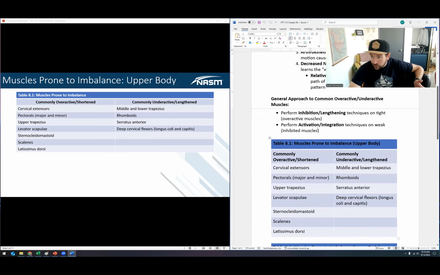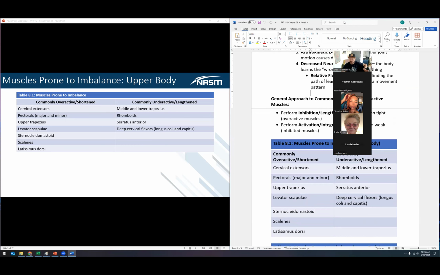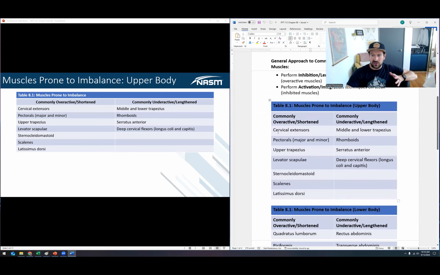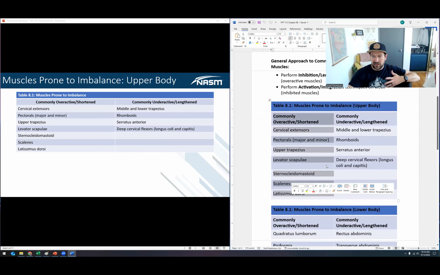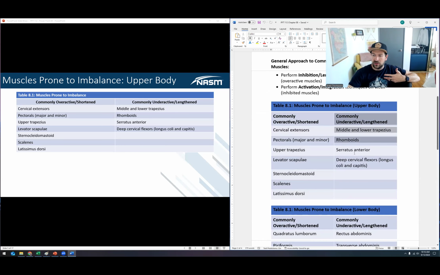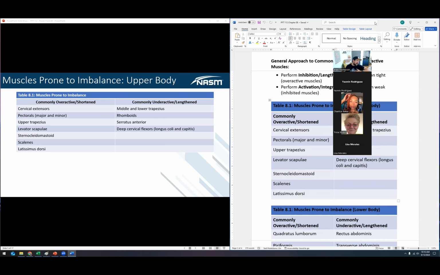So here's some common ones in the upper body. Generally, guys, as a crazy general rule of thumb, the most common overactive muscles are going to be in this column over here, and the commonly underactive muscles over here. So if you wanted to write a couple of canned workouts, pre-mades, you just throw in some warm-up stuff where you generally stretch these things over here, and you generally throw in some strengthening exercises for these over here.